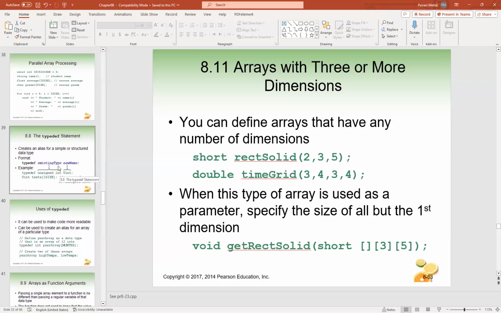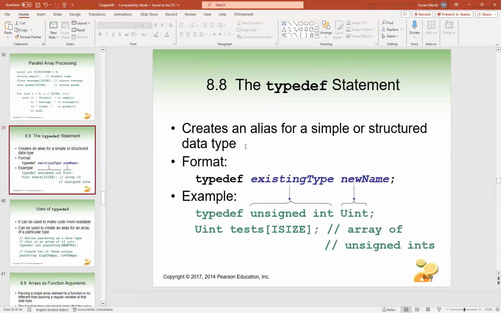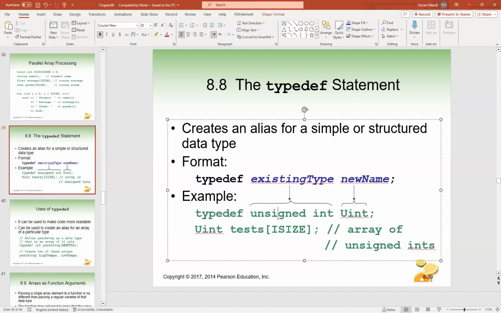So I want you guys to study this chapter. With typedef, we can define a new type. For example, when you say typedef unsigned int UINT, I'm defining a new data type, which is unsigned integer, and I'm naming it UINT. We have some specific types in C++, which I talked about. If you want to define your own type, you can use typedef.